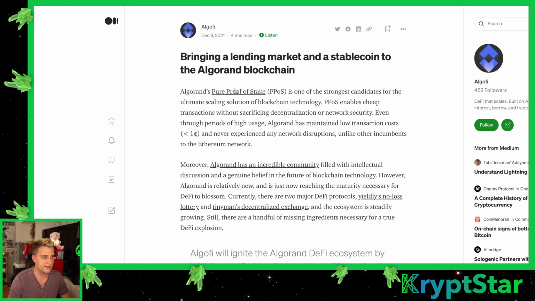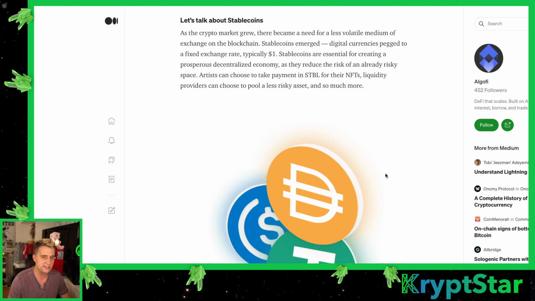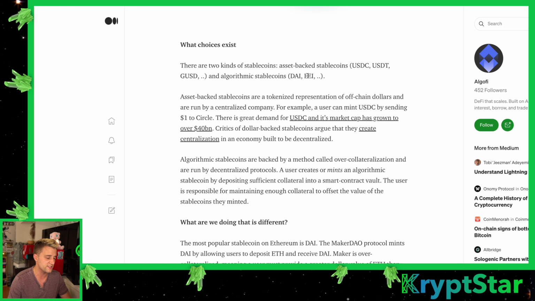So go ahead and talk about STBL. Basically, head over to the Algofi blog, and that pretty much talks about STBL and what exactly it is. So basically, it's an over-collateralized stablecoin. You can basically deposit your Algorand and then mint this stablecoin. It's kind of soft pegged to the dollar. However, it does not currently keep the peg very well. It seems like a relatively safe synthetic stablecoin.